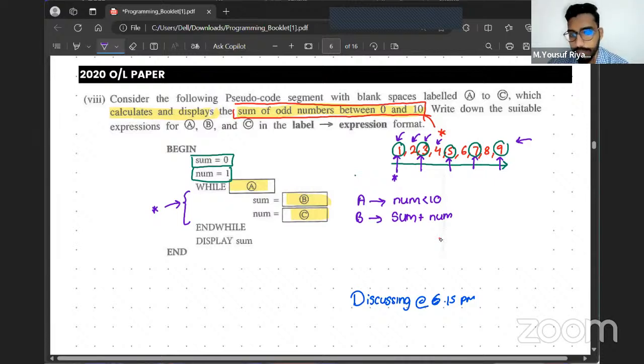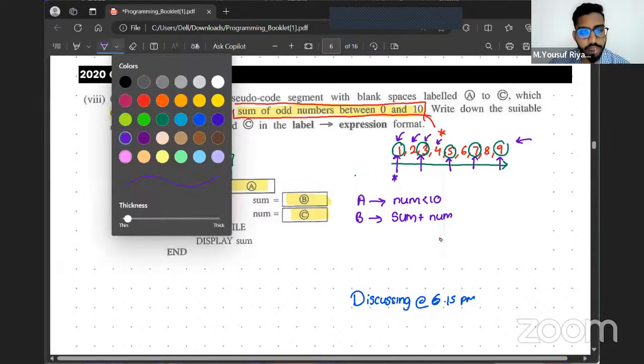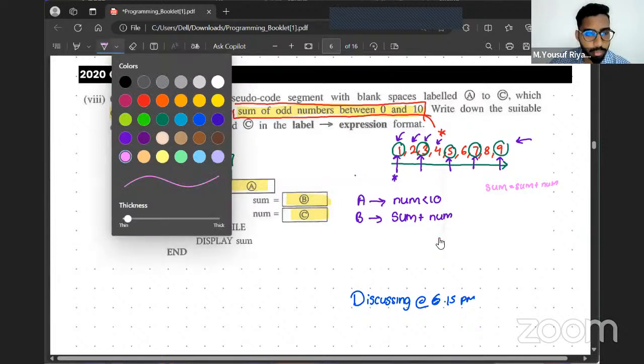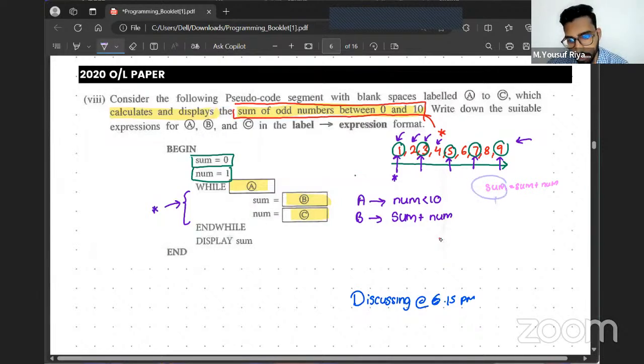When you see a statement like this, sum equals sum plus num, always keep in mind what you mean by this is the new value of sum is going to be the current value of sum plus num. And the current latest value of num as well. That's what the meaning of this is going to be.